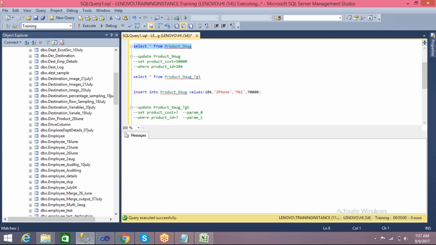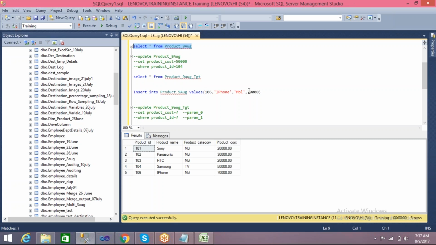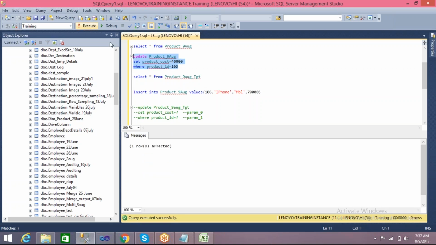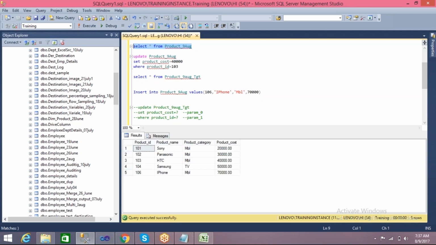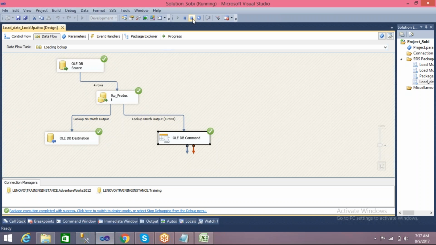Now the source has five records, and I will do one more operation. For 103 HTC, I will try to change the product cost to some 40,000. That means in the source we have two changes: one is a new record, and the other is a change in an already existing record. So let's try to execute the package.